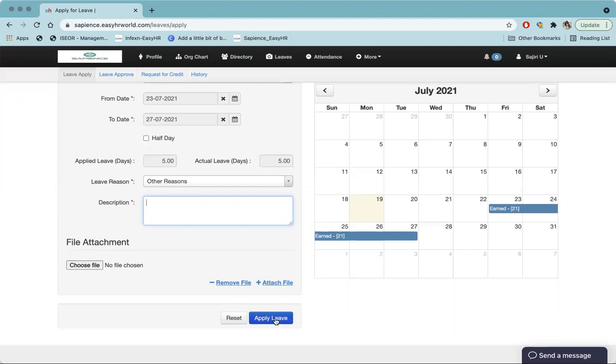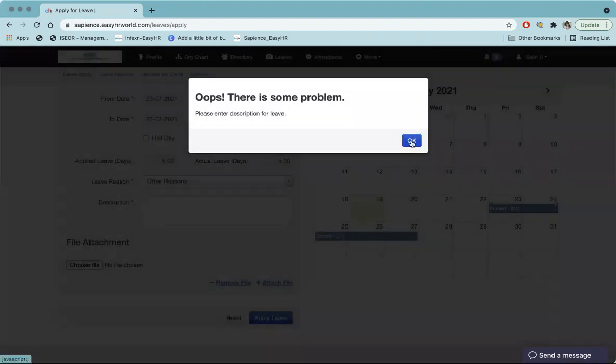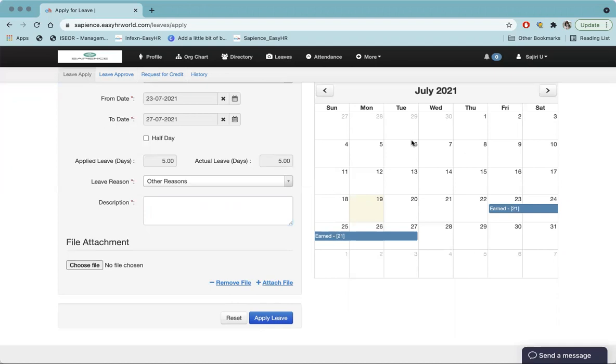Once you apply for leave, an auto-generated mail would go to your manager to either reject or approve your leave. Right now, since I don't have any manager mapped in the system, it just showed that error. But for all of you, immediate managers are mapped. So an auto-generated mail would go to your managers, and your managers can either approve or reject.